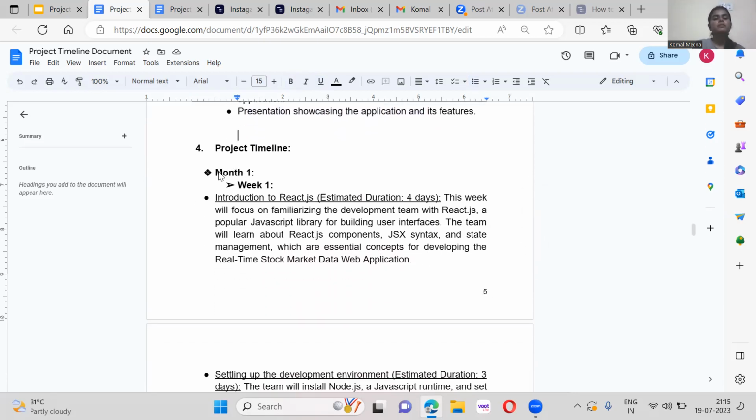In week one, we have to first do the introduction to React.js. The time estimated is 4 days. So here we will familiarize ourselves with React.js. We will create React.js.